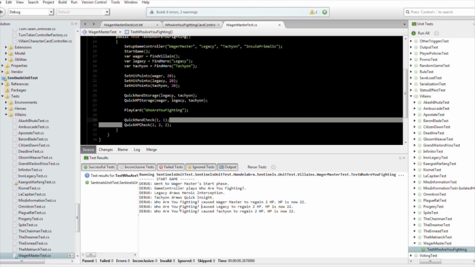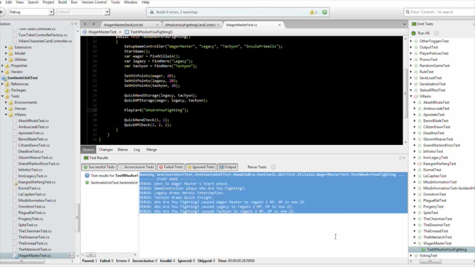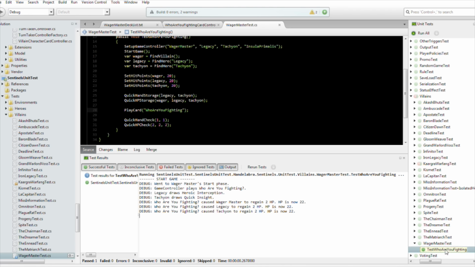And then Who Are You Fighting? Caused Wager Master to regain 2 HP, and his HP is now 22. And the same for Legacy and Tachyon. So we can confirm here, and we can see the details here. And now whenever we run this test, that should pass.